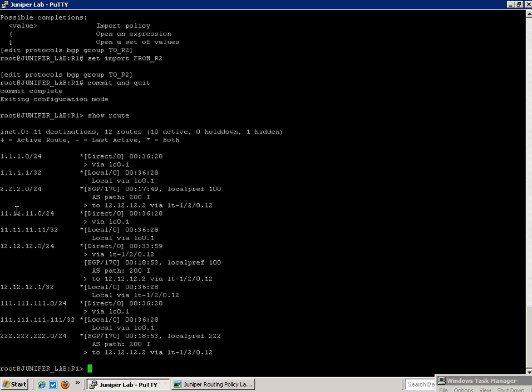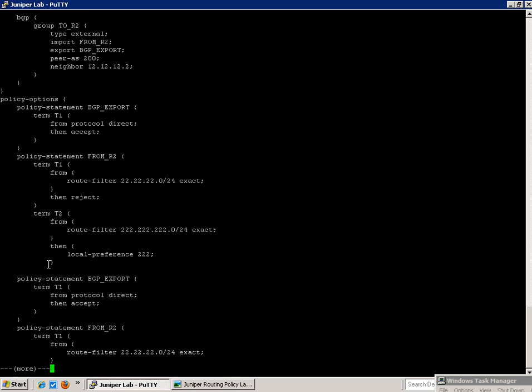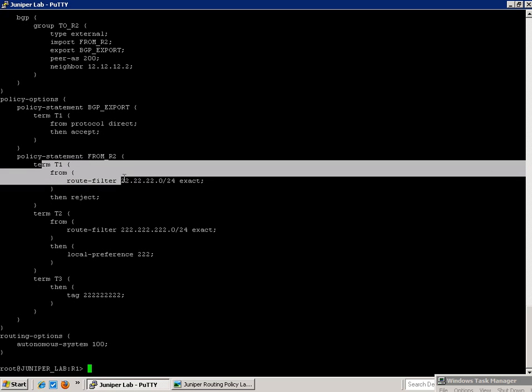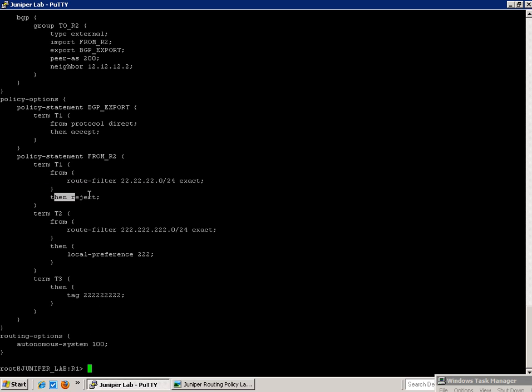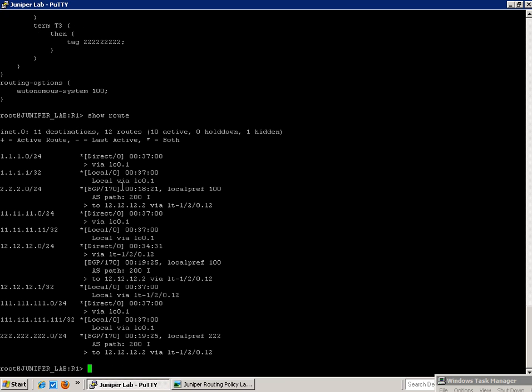And that is rightfully so, because in our routing policy, once it matched our term T1, I believe that was, let's do this, show configuration. Our term T1 was that the 22 network was to be rejected once it matched. And on R1, if I do a show route, you can see that is exactly what has happened. The 22 network is now not in the routing table.